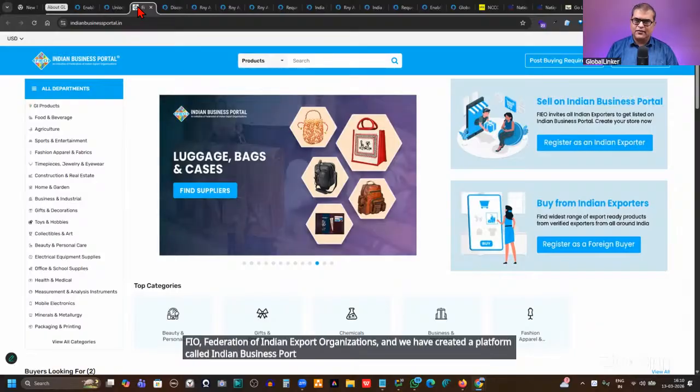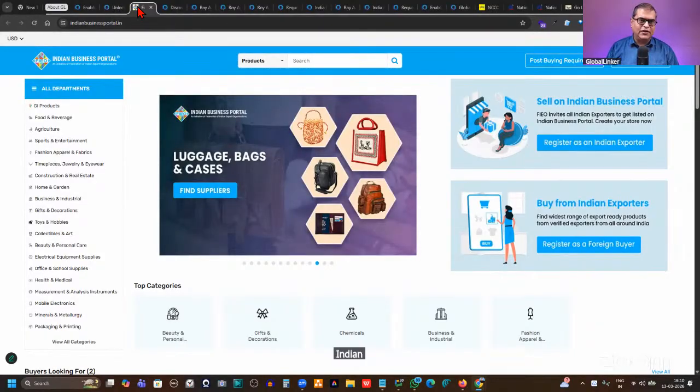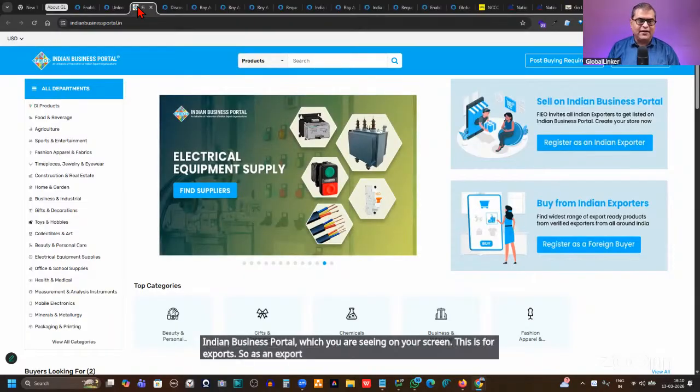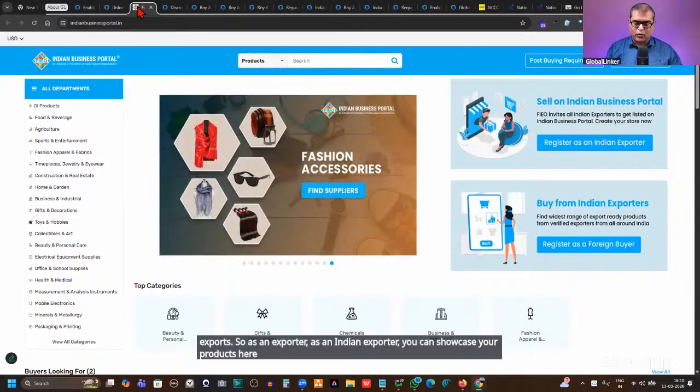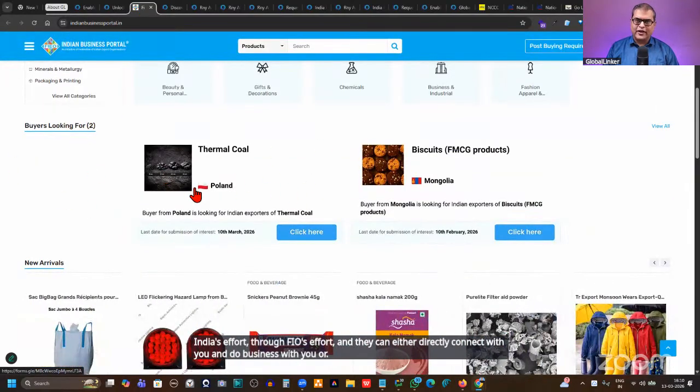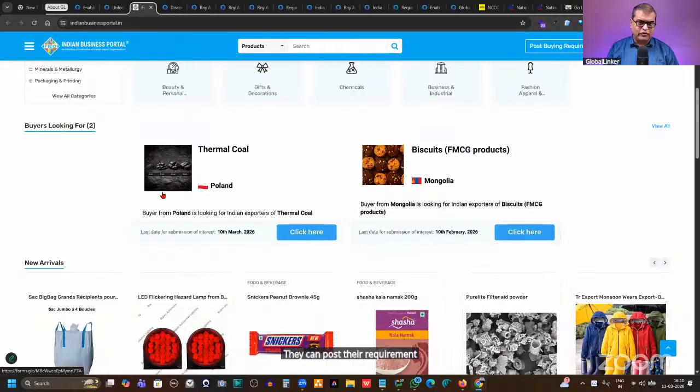This is Indian Business Portal, which you are seeing on your screen. This is for export. As an Indian exporter, you can showcase your products here, and international buyers are brought in through the Government of India's effort, through FIEO's effort. They can either directly connect with you and do business with you, or they can post their requirement in the form of RFQs, requests for quotations, and then you can submit your response.